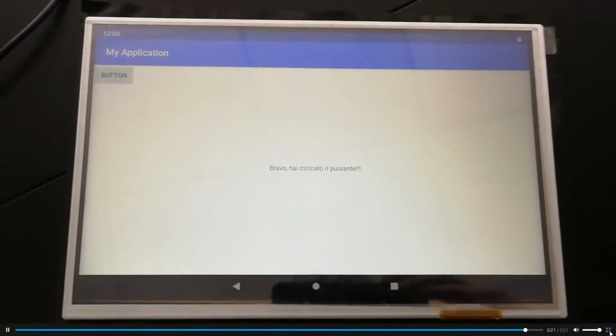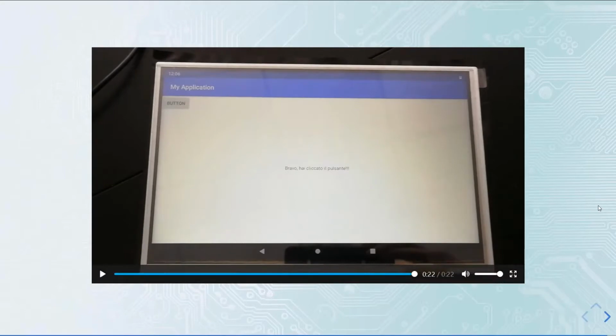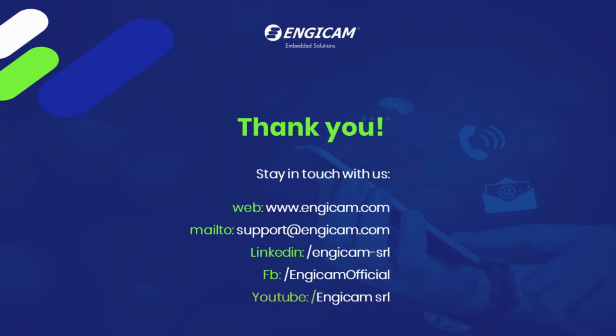So I hope that this very simple application gives you the idea of how easy it actually is to start developing with the Android BSP provided by Engicam.